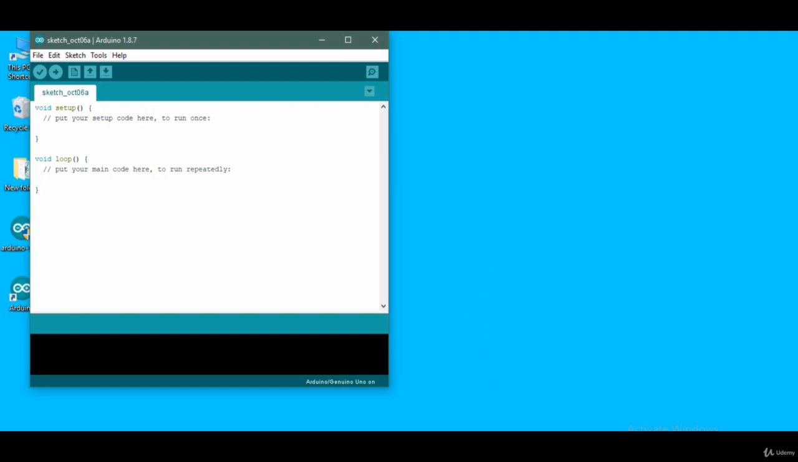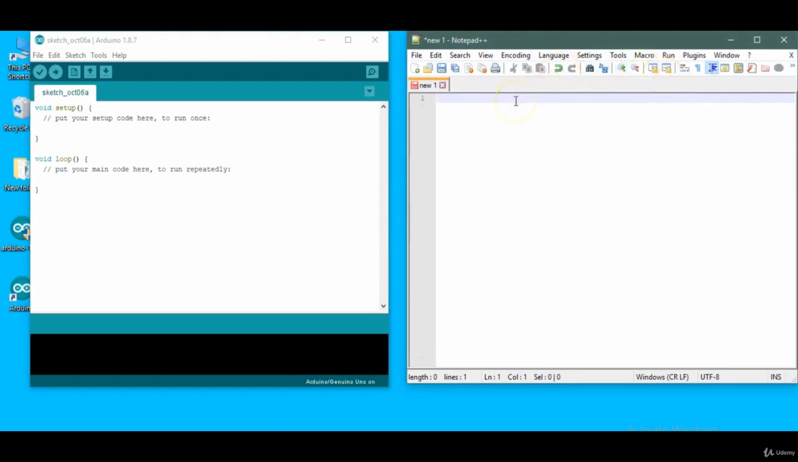Like other programming languages, we have characters, integers and floating point values. But in Arduino programming we have 6 types of constants, about which we'll learn.